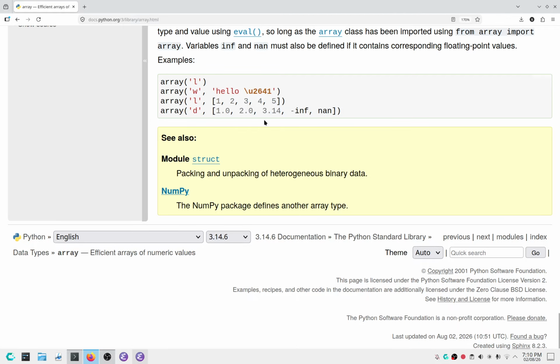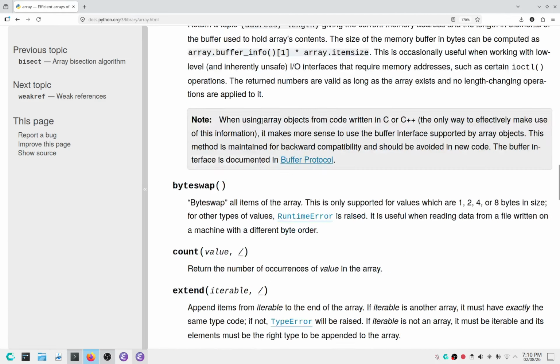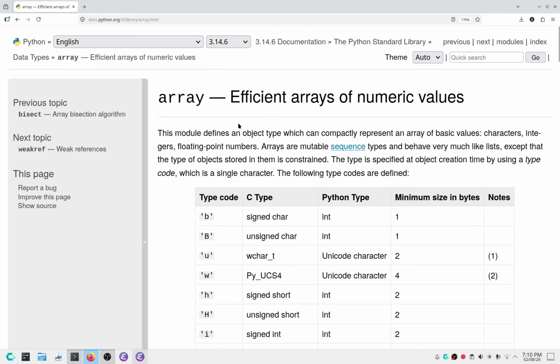So that's all the documentation we have about array. Very simple module, nothing complicated. And now we'll look at the example.